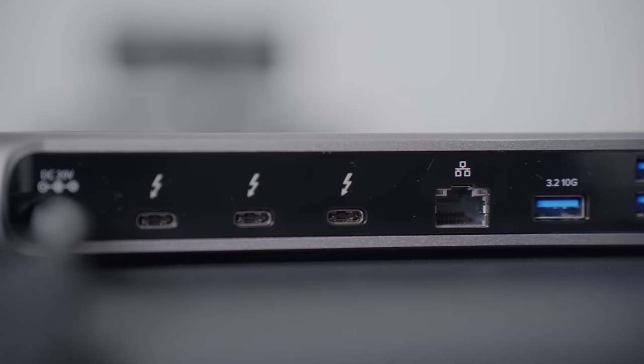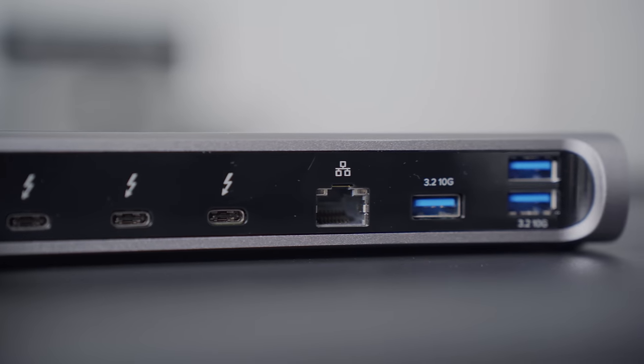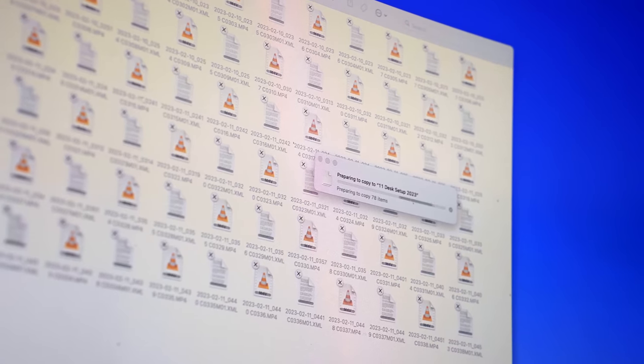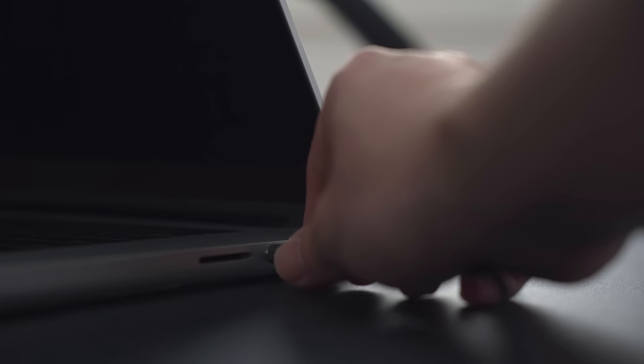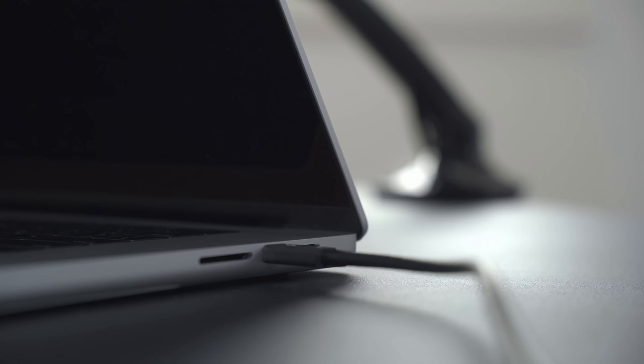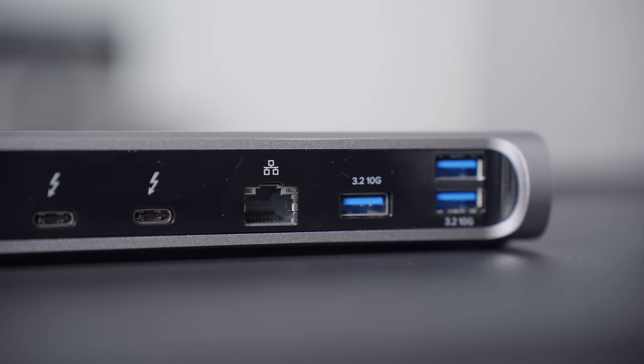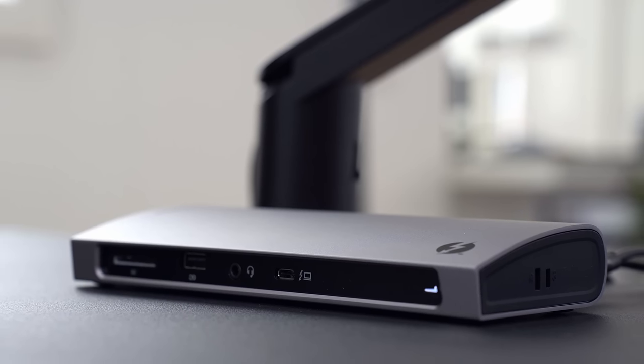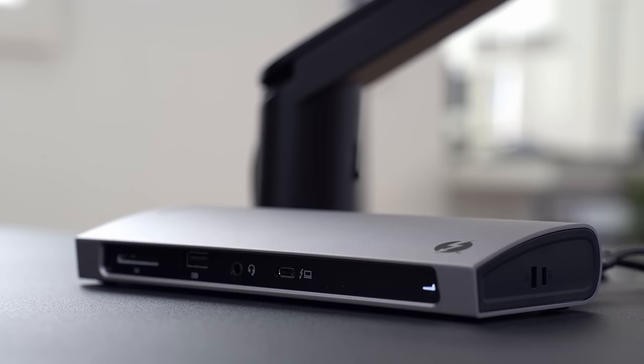On top of that, it also has three USB-A ports that are USB 3.1 Gen 2, which means transfer speeds up to 10 gigabits per second, which is really useful because a lot of other docks out there only support half that speed. Rounding off the back, you also have a gigabit Ethernet port. On the front of the dock, there's a USB-A port, a 3.5mm combo jack, and an SD card reader.